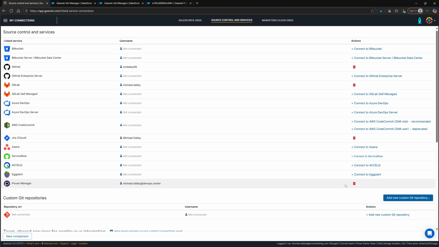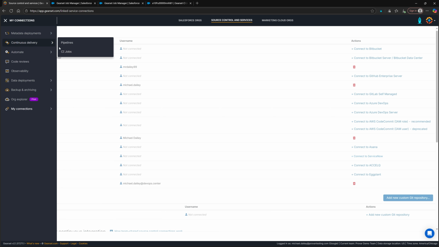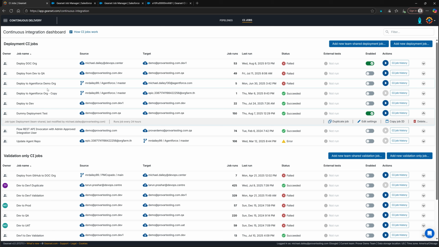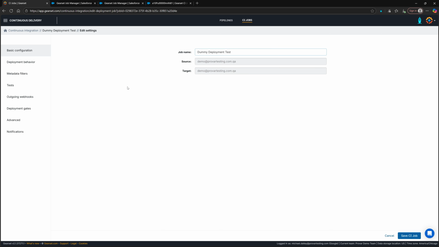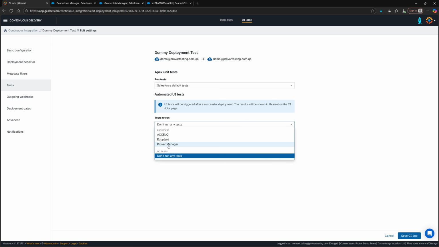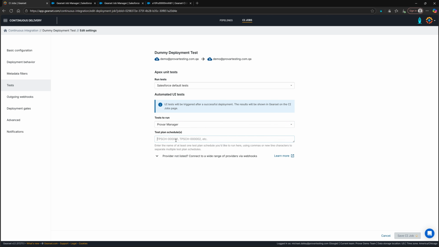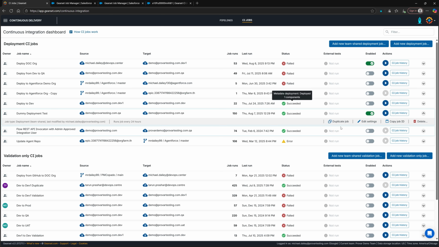Once it has been established, we'll be able to essentially go to our CI jobs and trigger test plan schedules directly from Gearset jobs inside of your job description. If we go to a particular CI job, we can edit the settings and go to the Test tab where we can select Provar Manager, and we can type in the test plan schedule ID, which will do essentially the same thing that we've configured from the Provar side, except this allows us to control it from Gearset and set those IDs here. The results themselves will be tied back to the job, and you'll be able to see those on the actual Gearset dashboard here for the job.